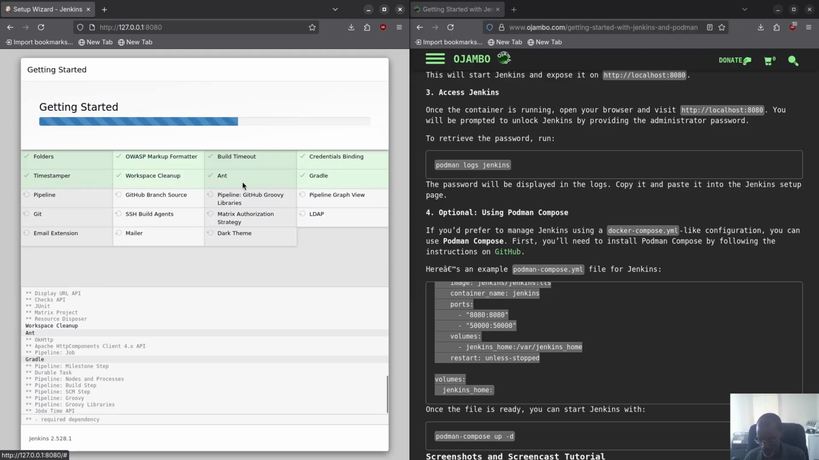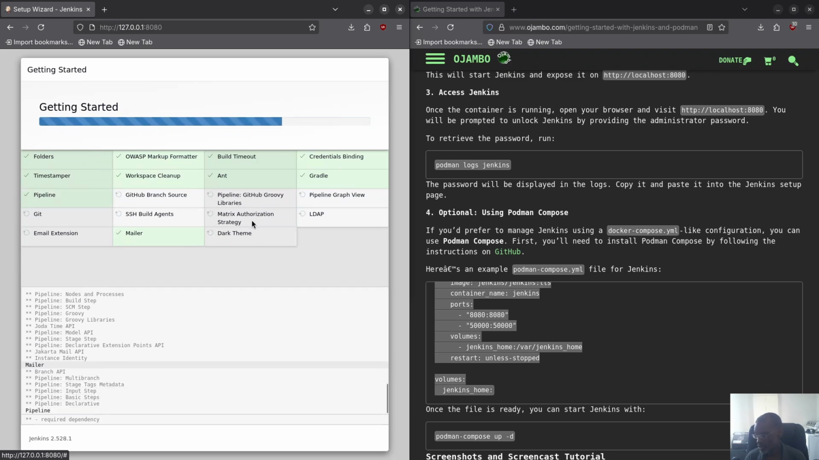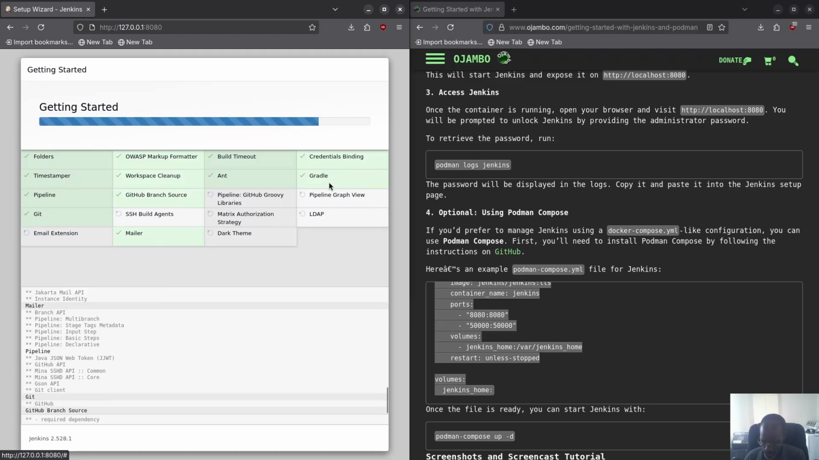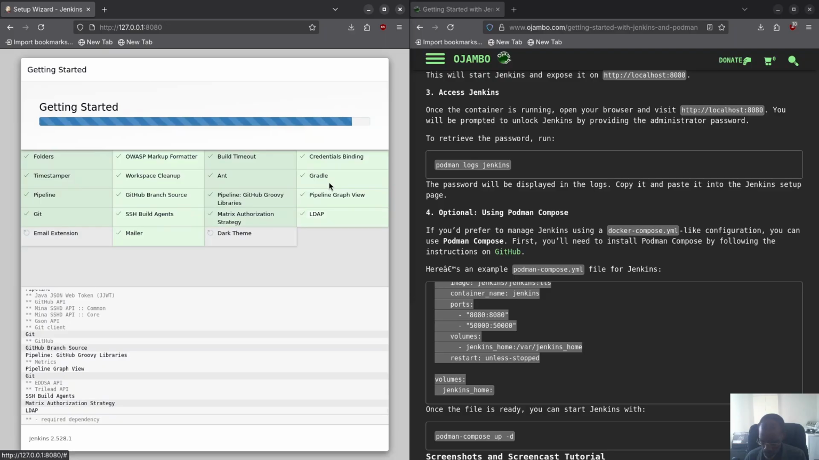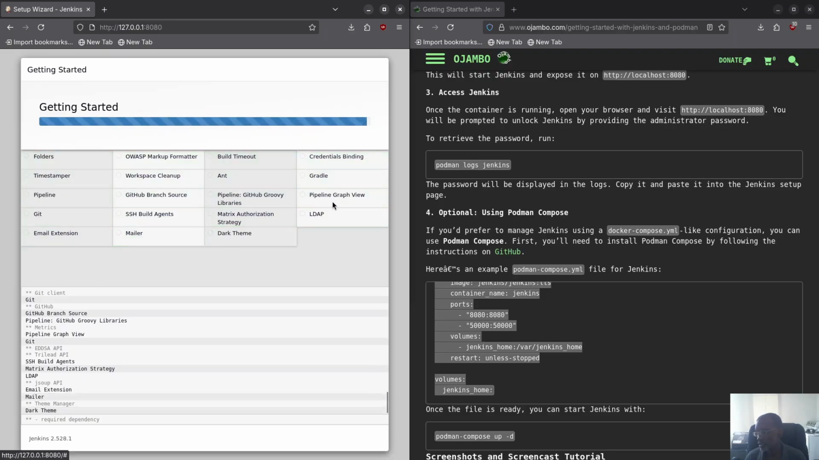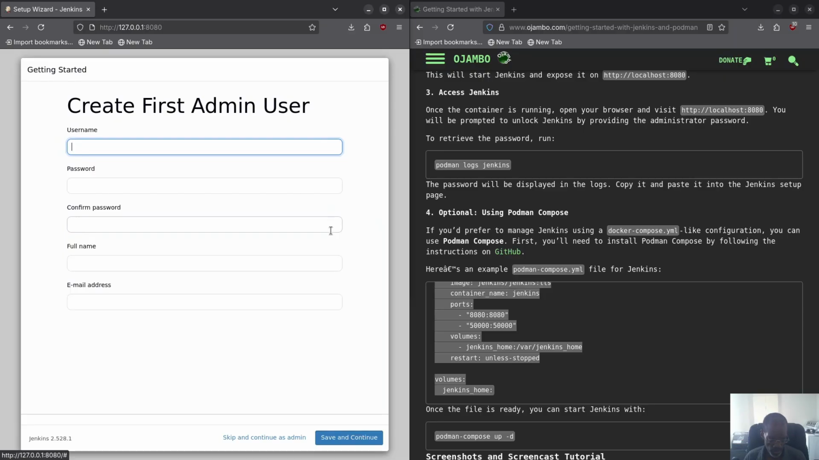That's for Java builds. And then there's pipeline, GitHub, Groovy libraries, matrix authorization strategy, dark theme, credentials binding, Gradle. Gradle, I recognize that one as well. That's the preferred one for Android development, especially if using Android Studio, and the pipeline graph view, and then I think it was LDAP.